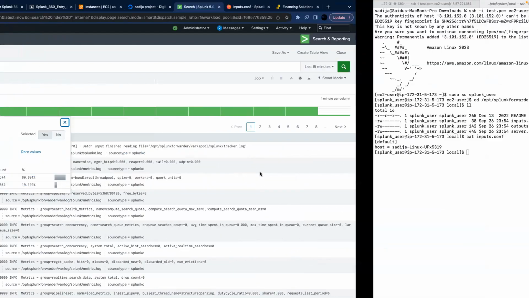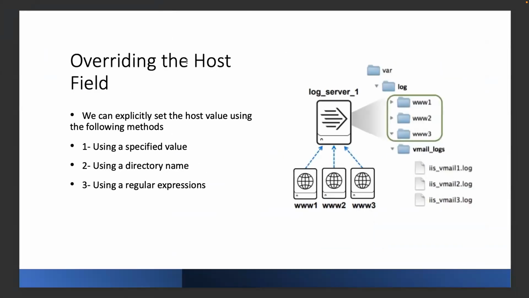So that's what we are talking about here, how to override the host name. By default, it would take that name. But if we know that these are log servers, inside of log servers, we have www1, www2, www3, and we want that data to be represented. So that's the example I'm giving. This is our forwarder, right? And our forwarder is receiving data from this web server, www1, 2, 3.